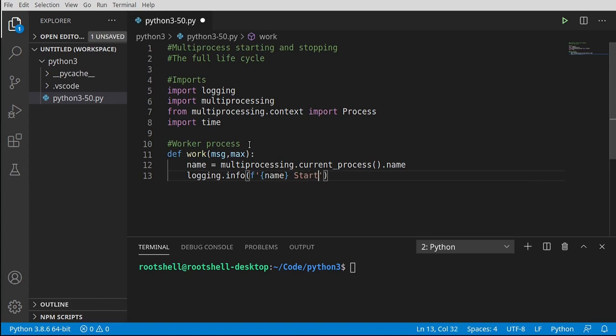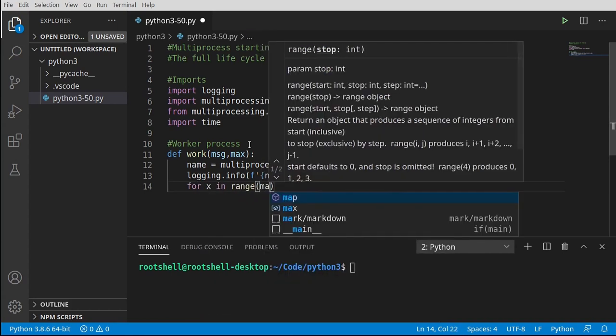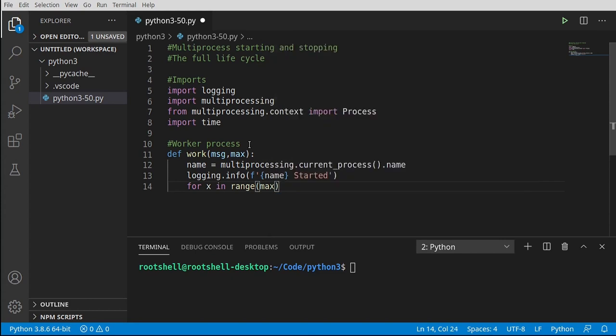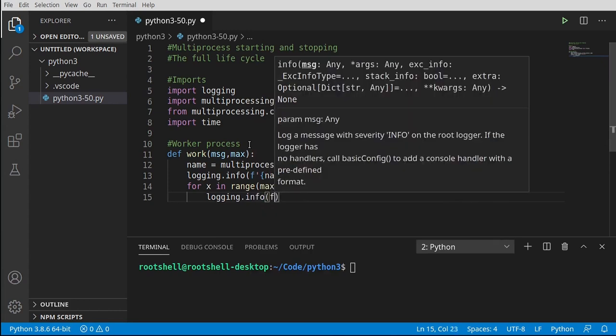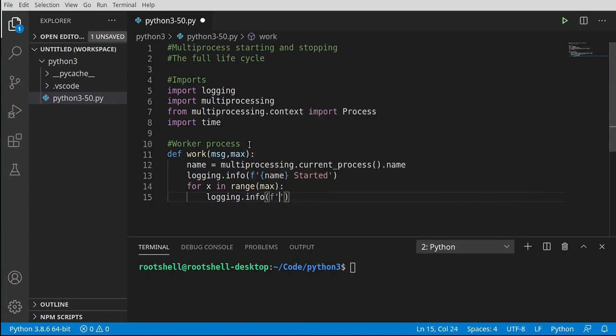I'm going to say started. And then I'm going to say for x in range, and this is where we're going to simulate some work. We want to go up to the max. And let's say logging.info, and let's just print out the name and the message here.